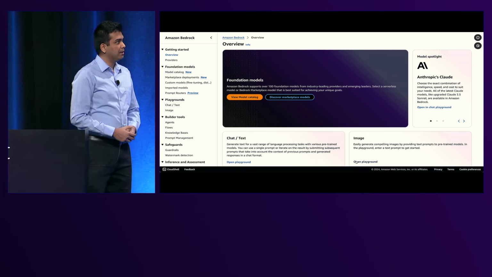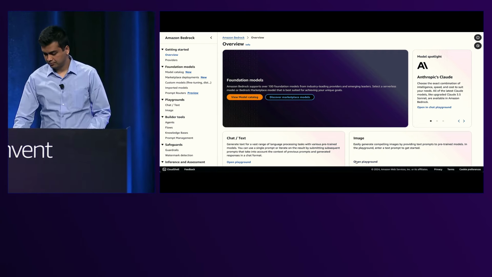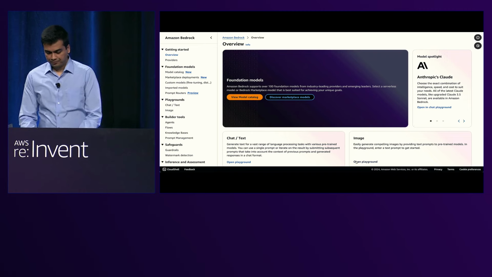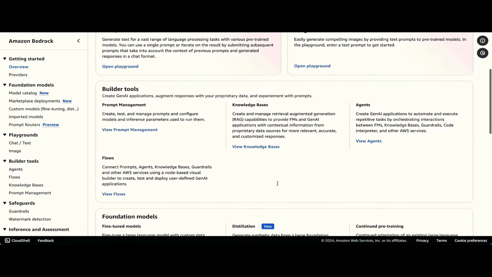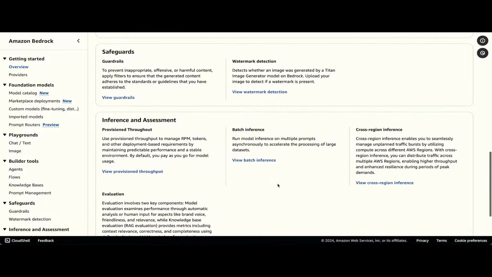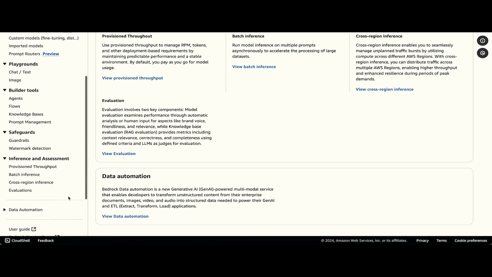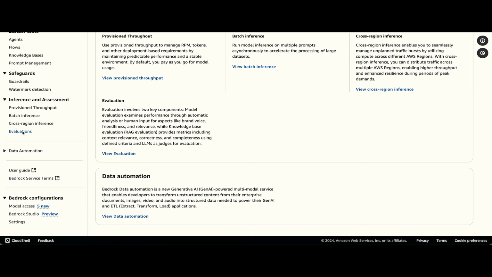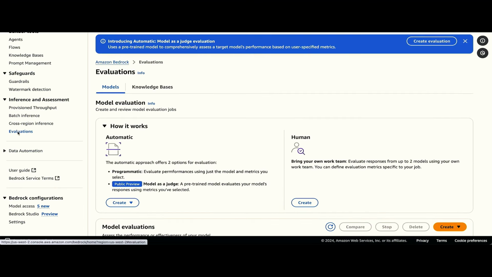So let me show you a quick demo to address these challenges that Jesse was talking about. All right, I'm at the Amazon Bedrock landing page. And you can see here all of the capabilities and features of Amazon Bedrock. I'm going to navigate to the evaluations page now. And starting this week, you would see two new features that we just discussed, the LLM as a judge and knowledge base evaluation.